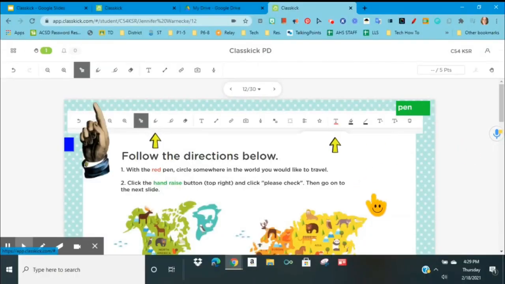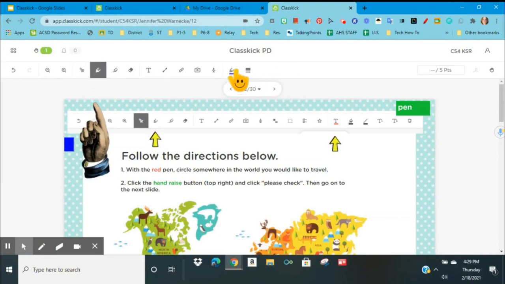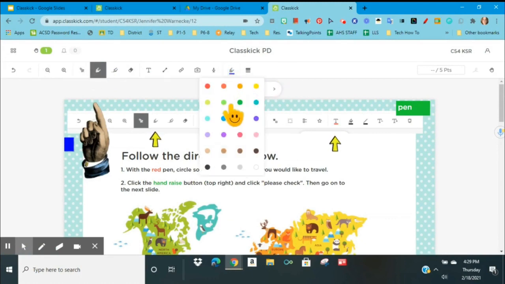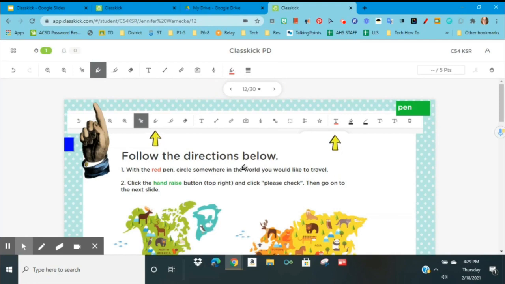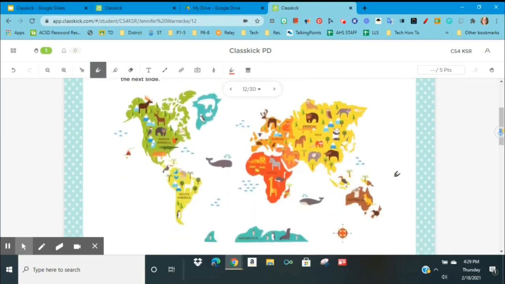On this slide, we're going to show you the pen and raised hand feature. The directions say to pick a red pen. So I'm going to, again, change the color of my pen to red and circle a place in the world I would like to travel.